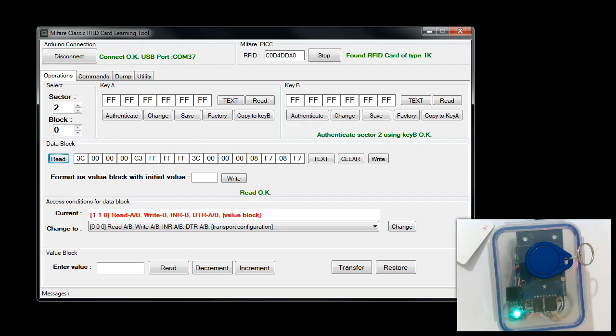Say, for example, assume that I authenticate using key A and I try to do some value block operations here. So read, I can read, no problem, because if I have a closer look at this 110, that's the current access rights of the block. It says read operations can be done using either key A or key B. The write operation is done only by key B. Increment only by key B. When I say only by key B, it means you must authenticate using key B. But right now I've authenticated with key A.